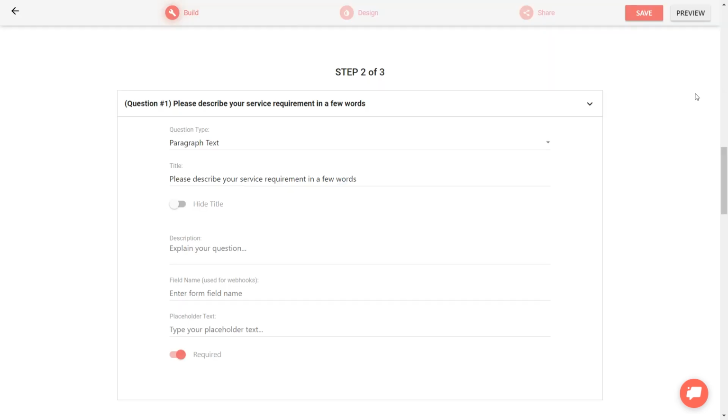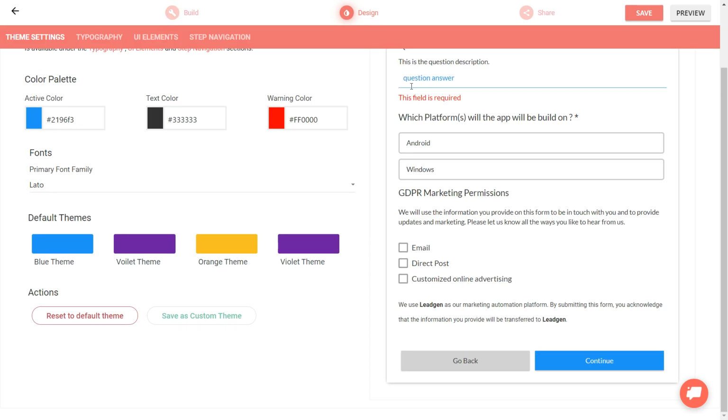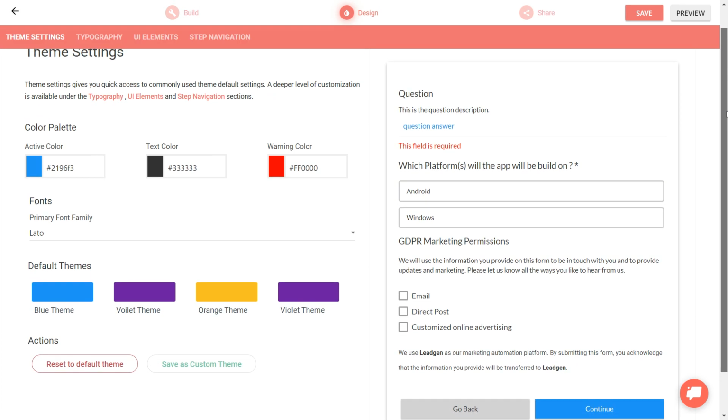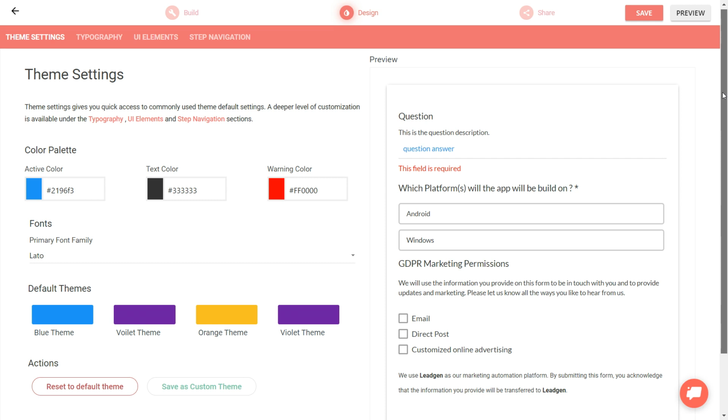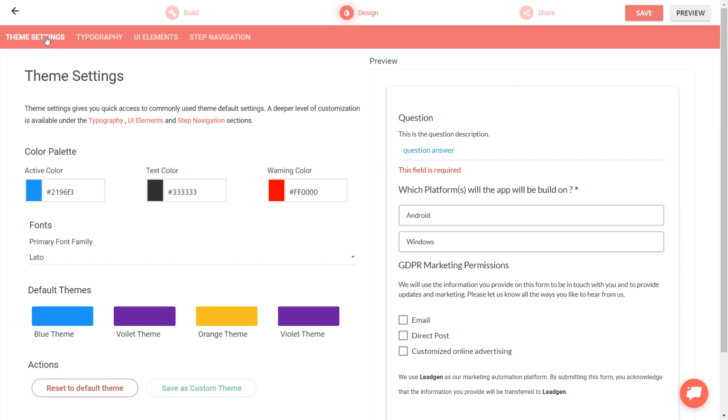To start designing your form, you click here on the design section, and now you'll see a lot of options of giving your form the individual touch that you're looking for. So here you see the menu of the design section. We have theme setting, typography, UI elements, and step navigation.